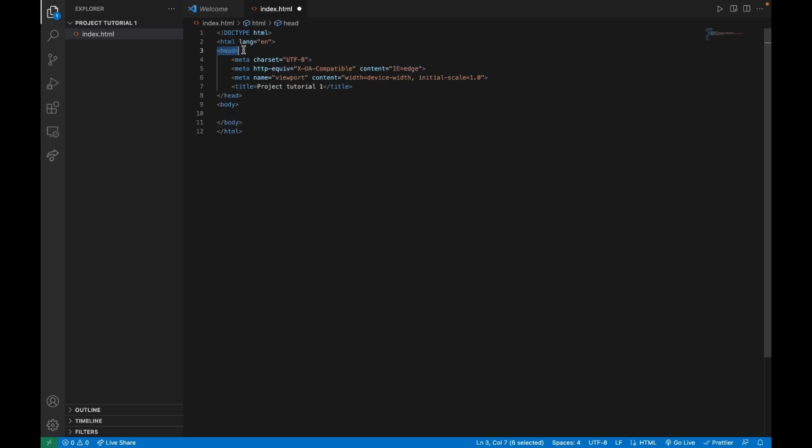Firstly, let me explain the head part, which contains the metadata. As I said before, we comment by pressing command slash. So this is how the comment runs. This meta line refers to the character encoding, UTF-8, and this line refers to compatibility for different browsers. Like you can see IE, this is Internet Explorer or Microsoft Edge, and this line refers to compatibility for different devices. Now let us add one line in metadata, which is link favicon.